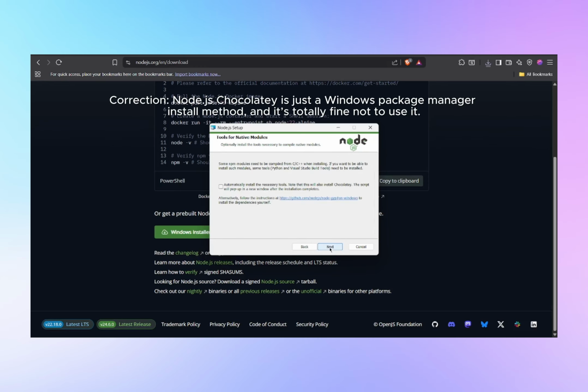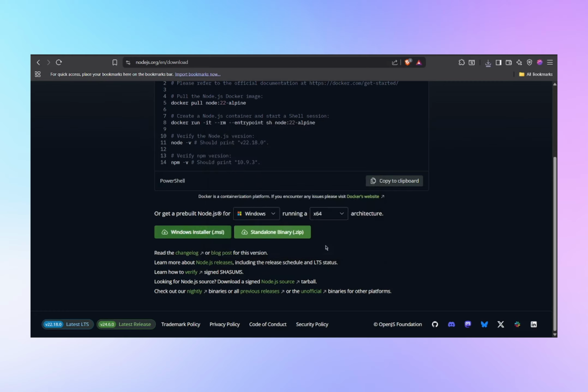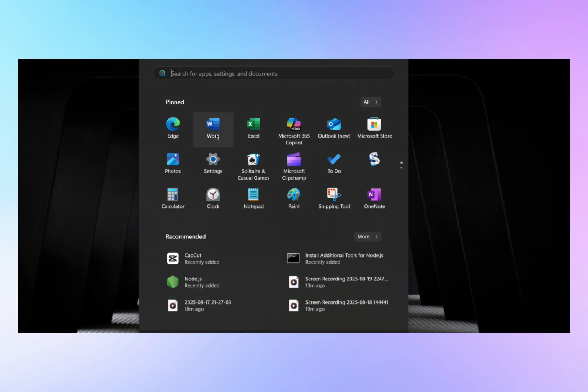In this step, make sure add to path is checked. This is very important because it allows you to use Node.js and npm from the command line. You can leave the other options as default, then click next and finally click install. Once the installation is complete, click finish. Node.js is now installed on your Windows 11 system.